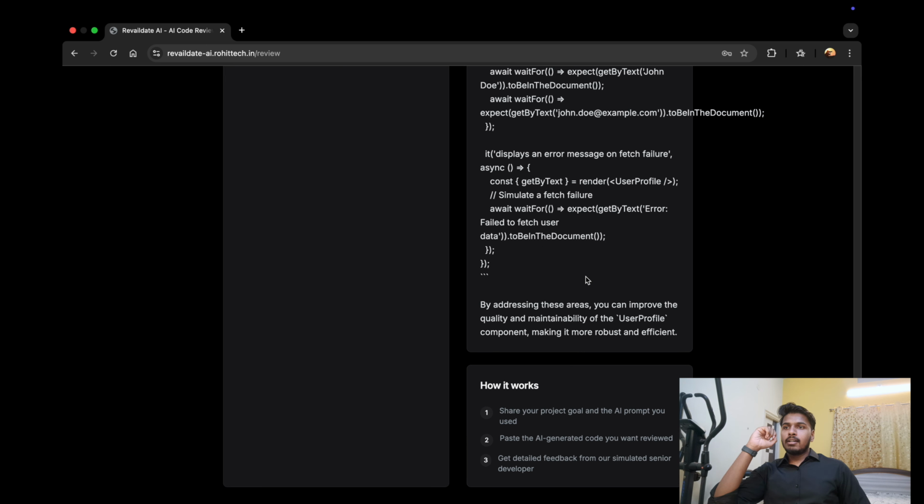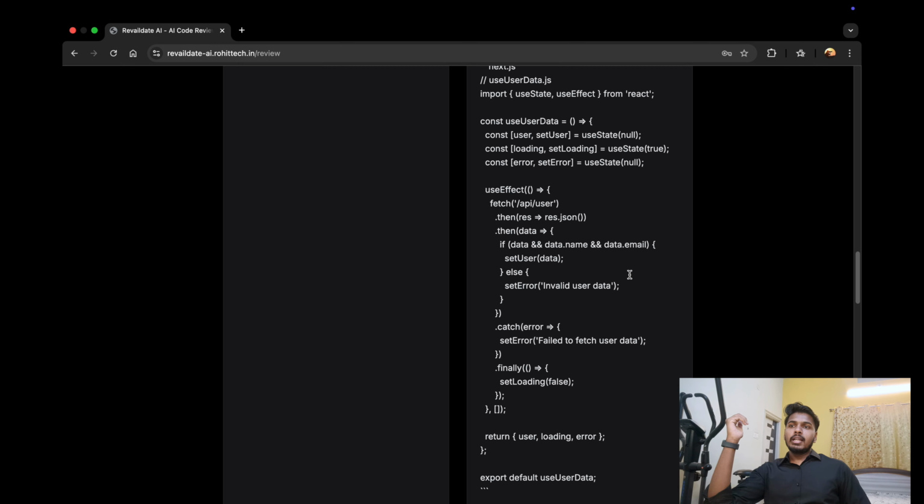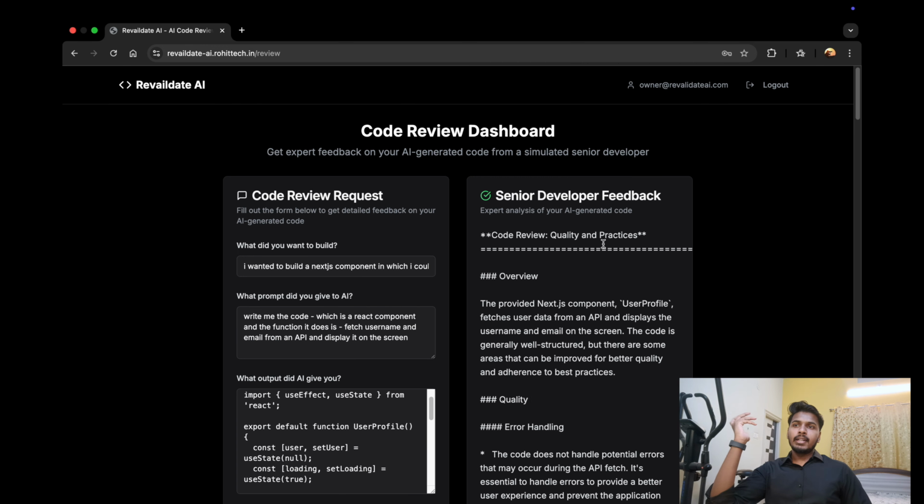And yeah, by addressing these areas, you can improve the quality and maintainability of the user profile component, making it more robust and issue-free. So this is what it does. So interesting, right?